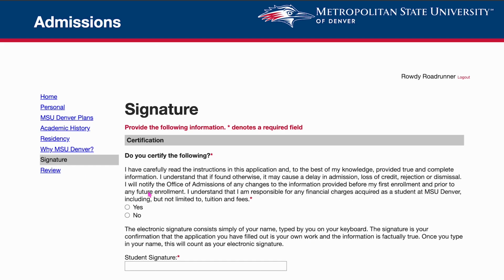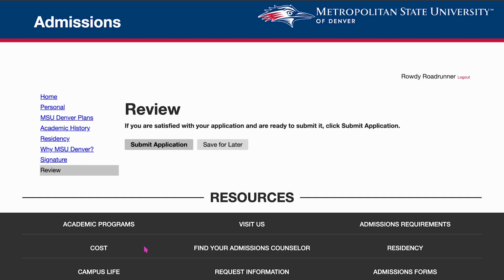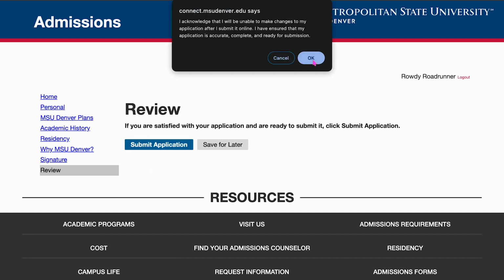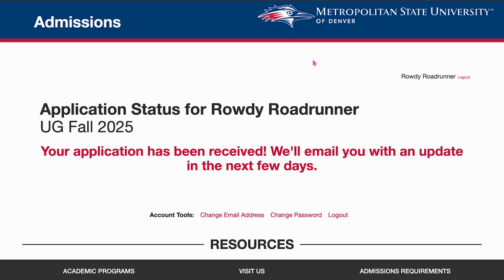When you're ready, provide your full name in the signature bar to confirm that the application you have filled out is factually correct. Once you are finished, select Submit. After submission, you'll receive a confirmation email from MSU Denver. Congratulations! You've completed your application to MSU Denver. Next, keep an eye on your email for updates from the admissions office.